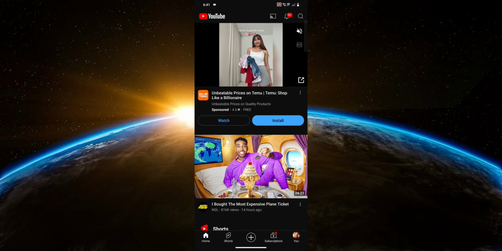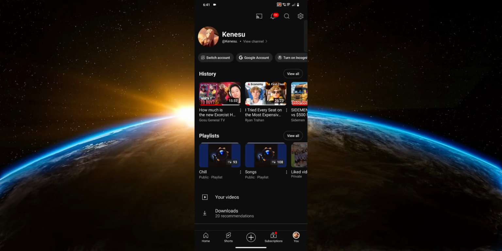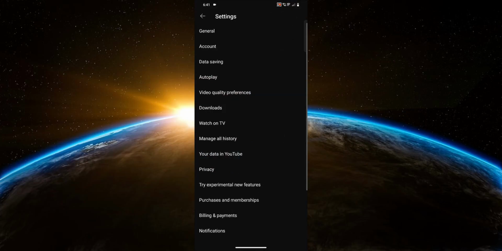Click your profile picture in the bottom right corner. Then click the settings icon on the top right corner. And click Manage All History.